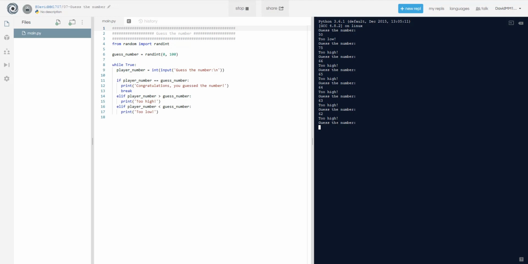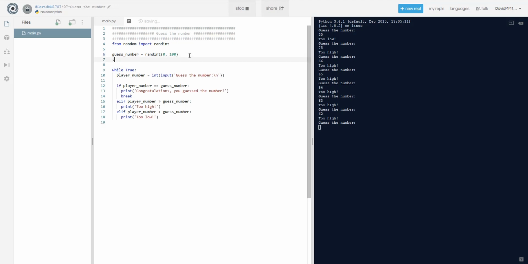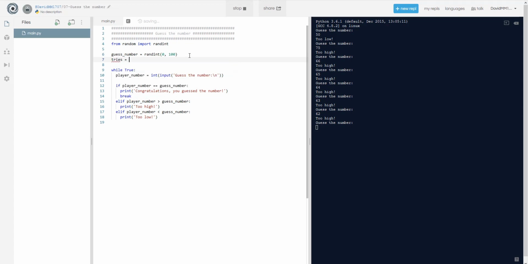So why don't we give the user a number of tries? Because this is an infinite loop, we can keep guessing the number until we guess it. So if you run out of tries, you lose the game. For that, we are going to give the user a number of tries, for example 6, and every time this loop ends, we are going to subtract 1.